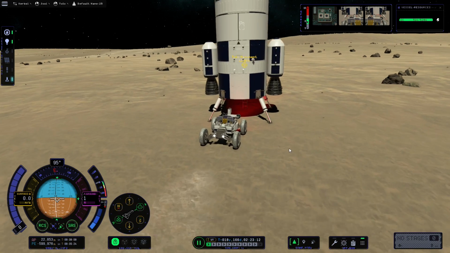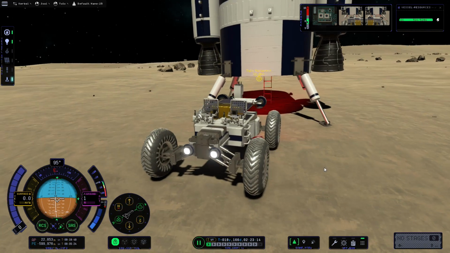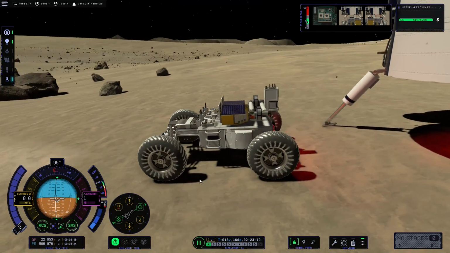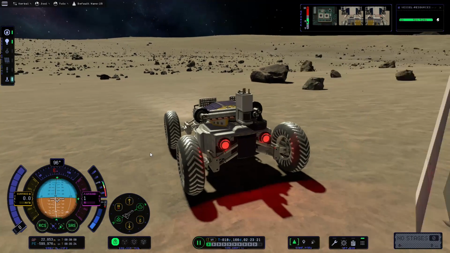There is one extra difference to this rover, because this is the one I did in my basic rover build. And I have added one extra thing to this, and I've actually added a couple of extra lights to the back.